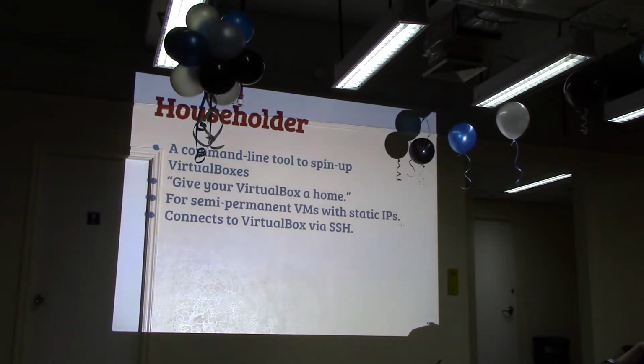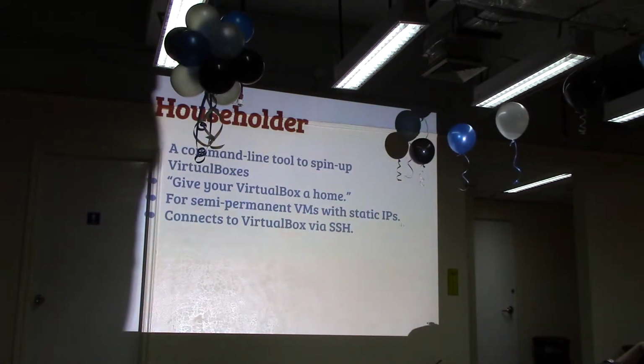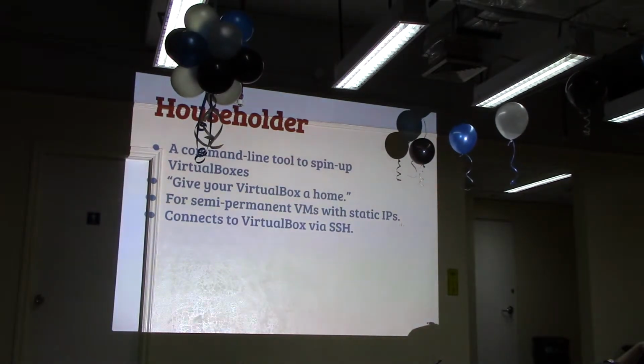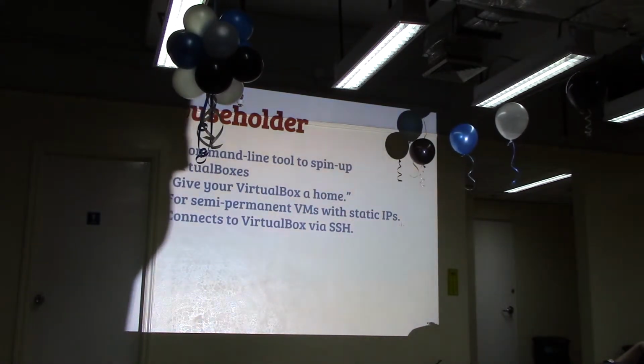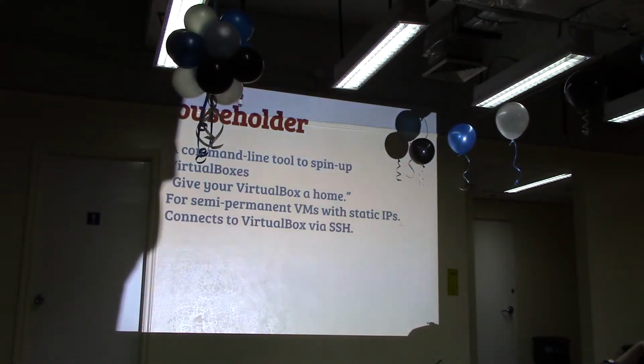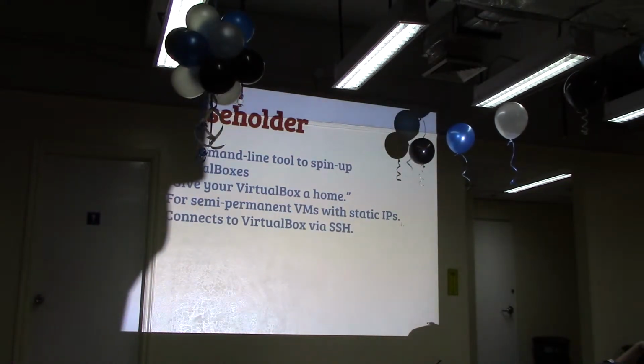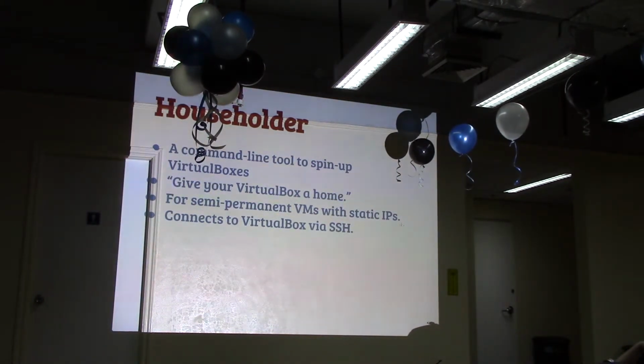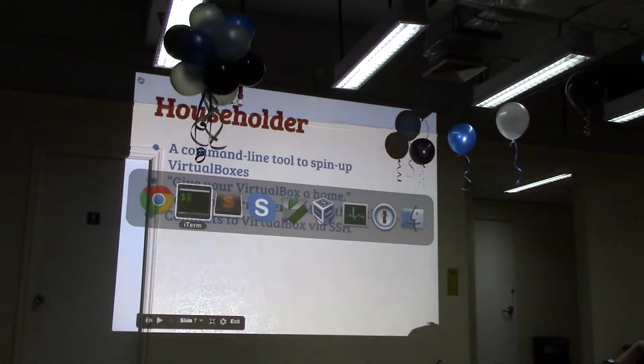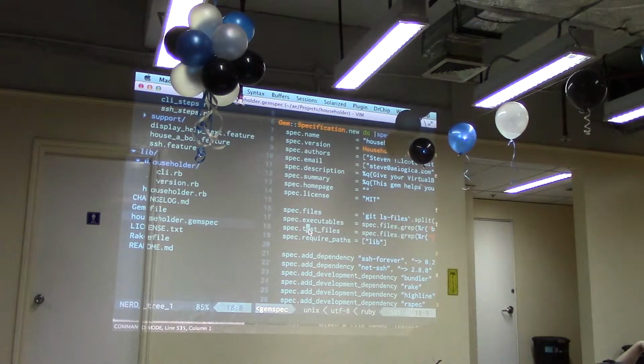Okay. So Householder, what it does, it executes a bunch of VBoxManage commands by SSH. So ultimately, the integration test will have to check if it was able to connect to SSH and it was able to execute the commands and expect the correct output in standard out. Yay, that's it. So let me show you. Well, here's the code.